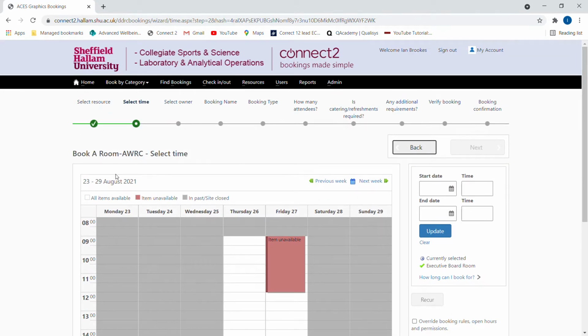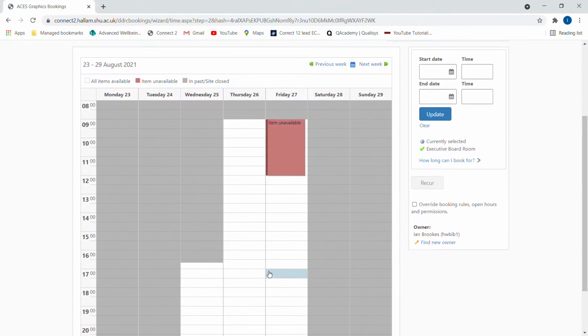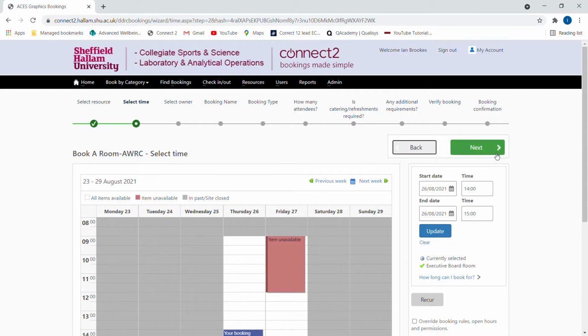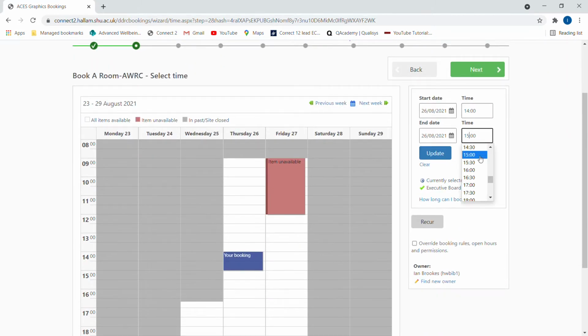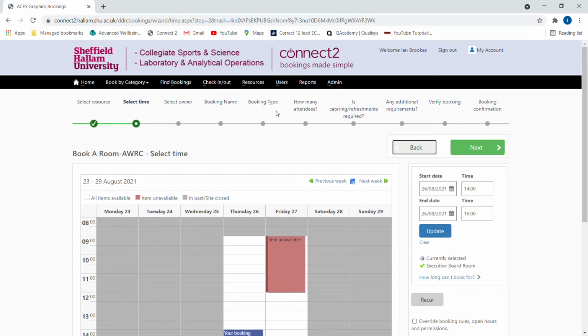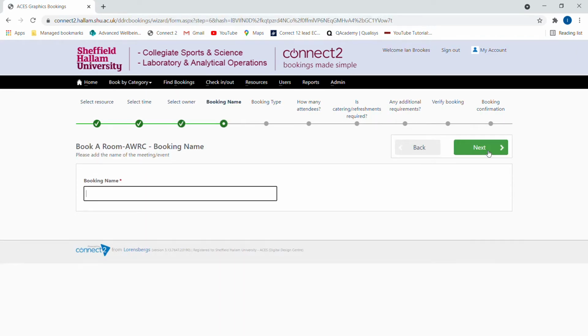For example, for this boardroom you can select a time, so say I want to book it on Thursday the 26th at 2 o'clock for 2 hours, so you can put your time in here, update, and then you can follow the wizard through by just clicking next and entering in the information required.